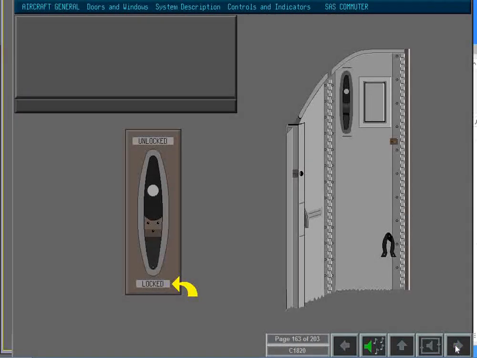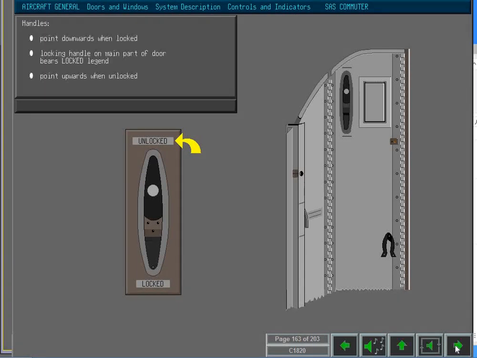When the interior forward cargo door is closed and locked, the handle points downwards to the locked legend. When the door is unlocked, the handles point upwards. The handle on the main part of the door points towards the unlocked legend.